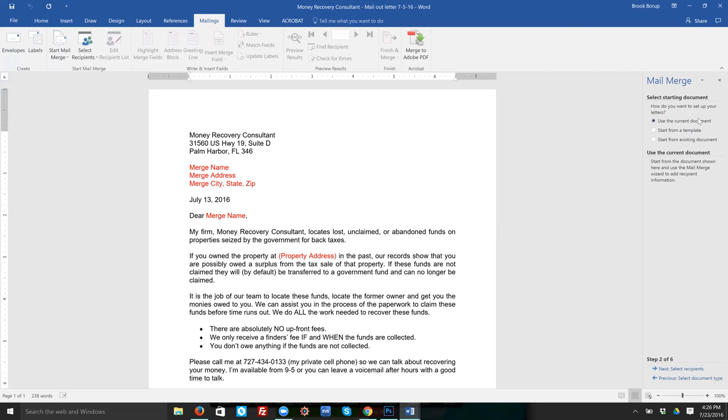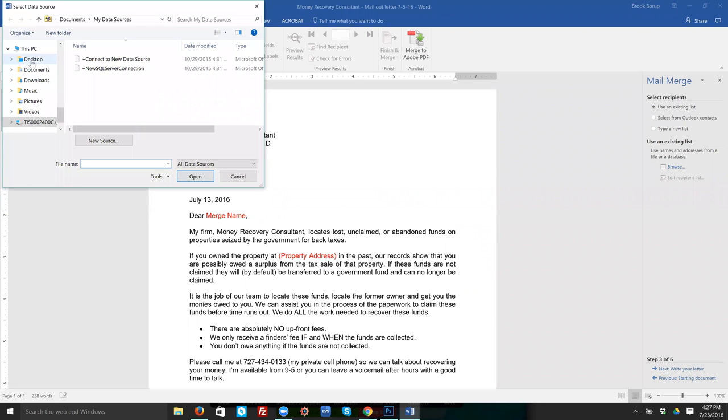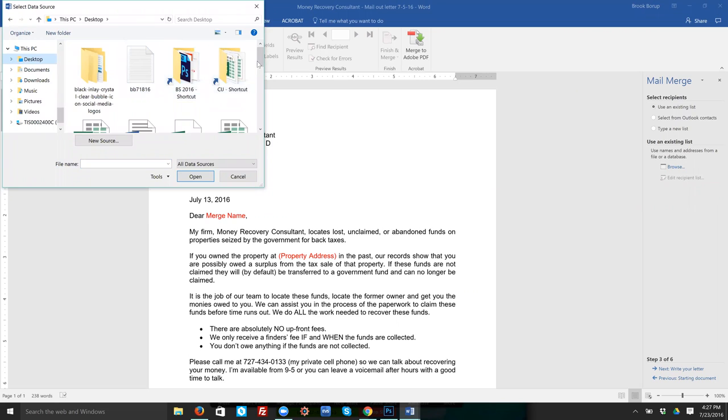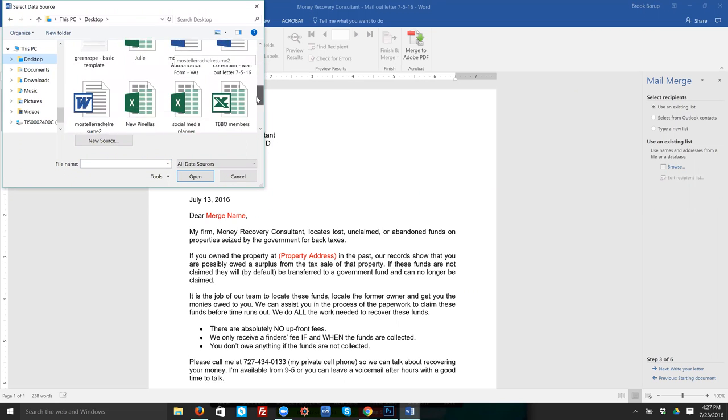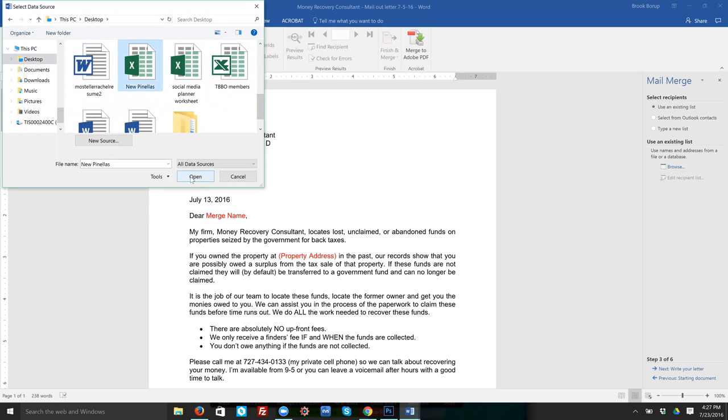Since we have that one marked, we're going to click Next. And we are going to use the current document that we have here. Now we're going to click the Next button to select our recipients. We're going to use an existing list, and then we're going to go and find that Excel spreadsheet. Mine just happens to be on my desktop, and it is named New Pinellas. Open.